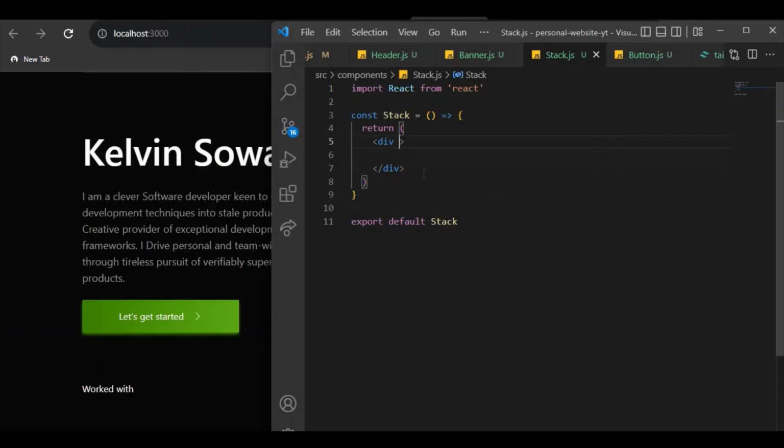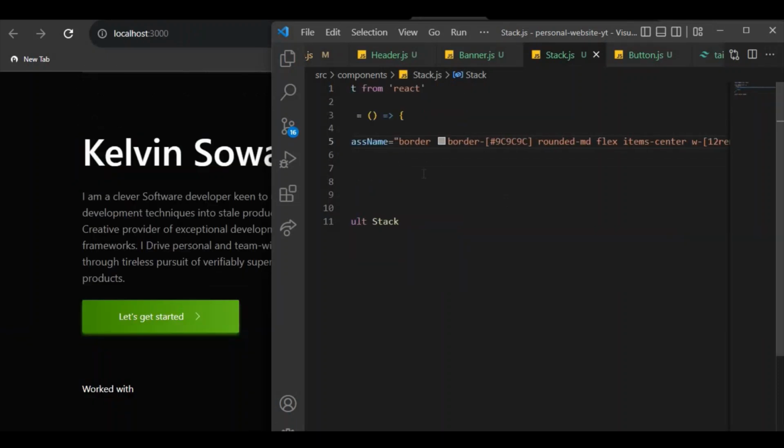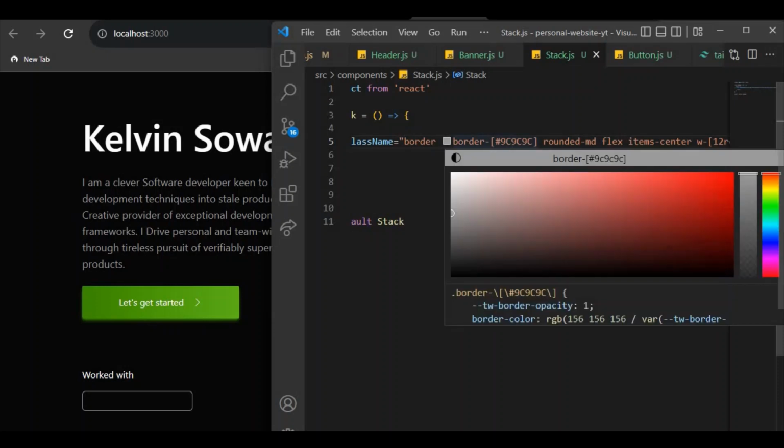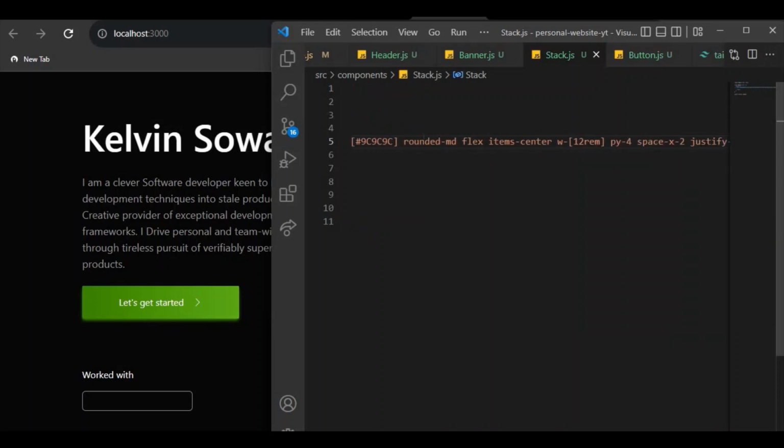Great. Let me paste this here. And if you say, okay, good. So this div here, I'm giving it a border, and this is the color of the border I'm giving it, this hex code here. And then it should be rounded a bit. So border radius should be 0.375. That's the rounded MD utility class here.